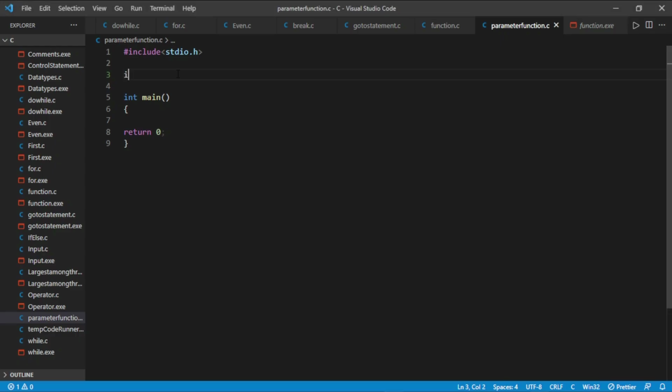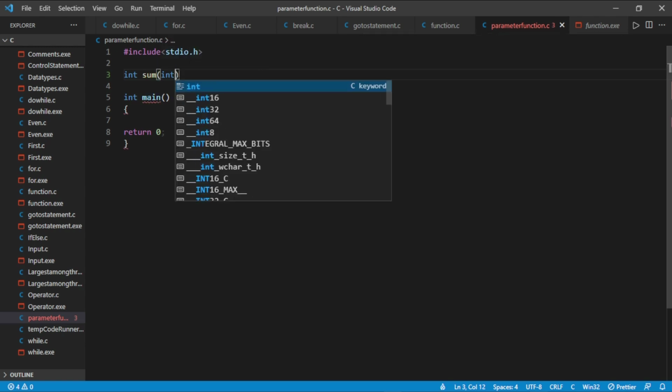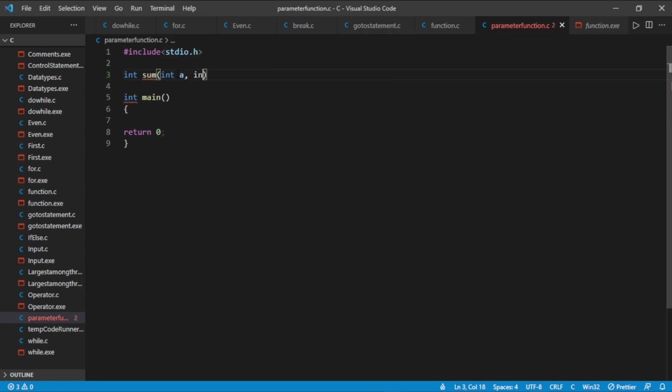First of all, we will write a return type int because we have to return the value here. Then the function name will be sum, and then we will write the data type and then variable name, and then again data type and then variable name. Now we will write a new variable here, sum equal to a plus b, and then we will return the value.